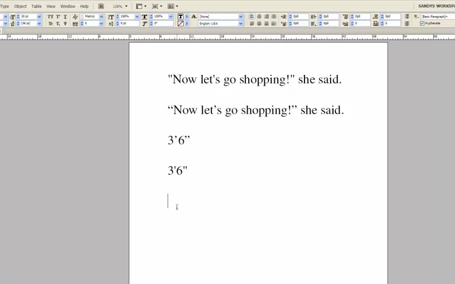The numerical codes for the different quote marks: Alt-0145 gives you a single left quote. Alt-0146 will give you an apostrophe. Alt-0147 will give you a left quote. Alt-0148 will give you a right quote. Now that's a lot to remember. I'm going to show you how to have that information at your fingertips in just a few minutes.